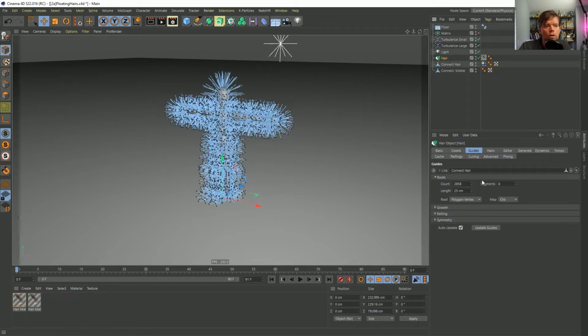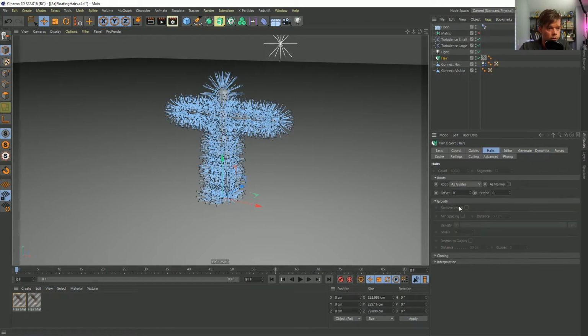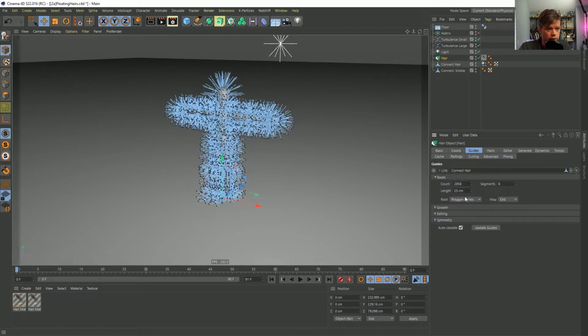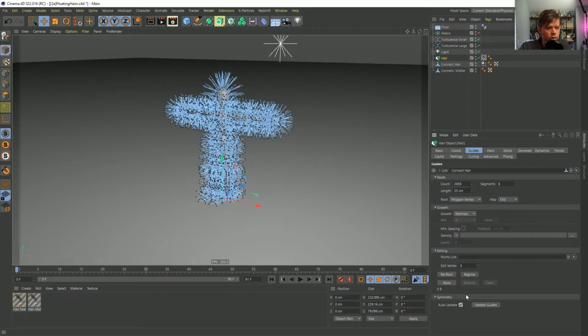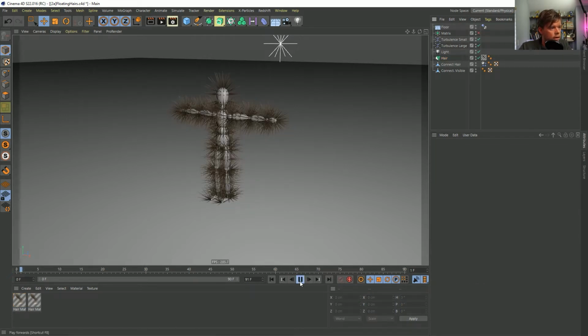I mean, this presentation was a couple of years ago. I need to double check what we got. So currently the mapping is set to old. Maybe it's mapping. I don't know. The growth is based on the normals. That's probably fine. Editing, regrow, store, all that seems fine. Let's say I'm going to put this on new, possibly unroot. I'm not sure. We'll see if that does anything.